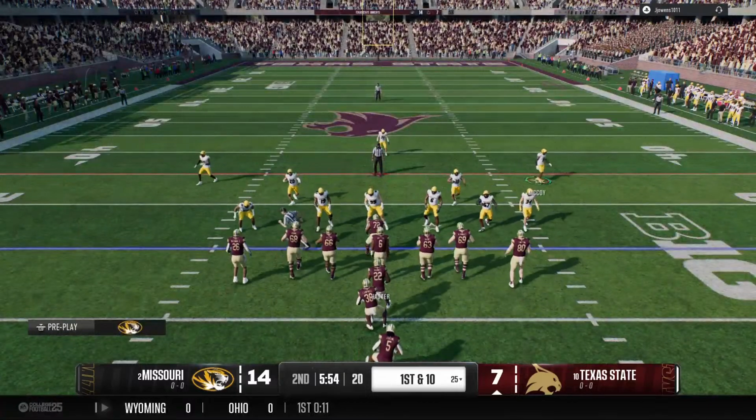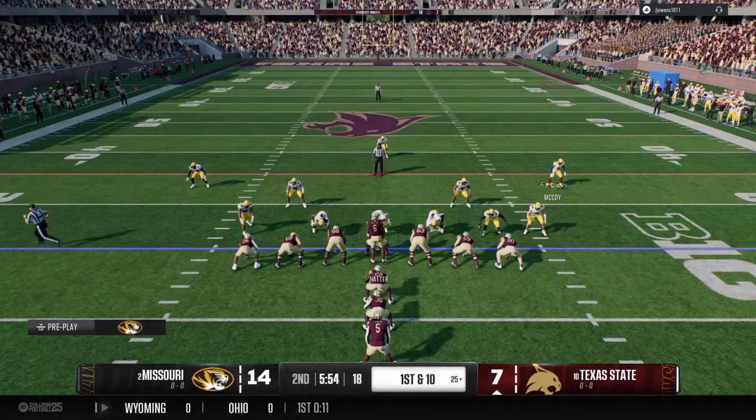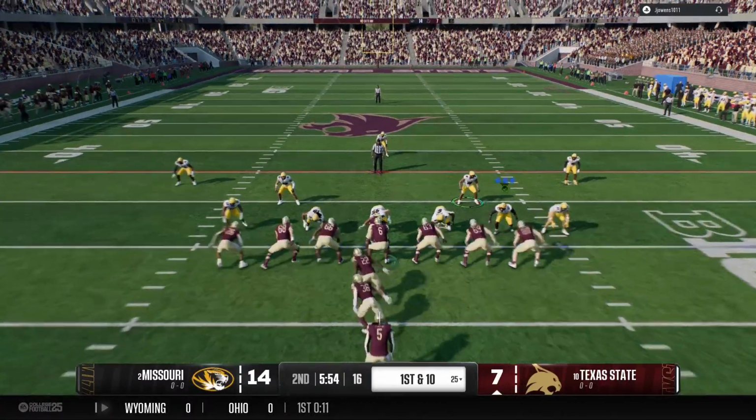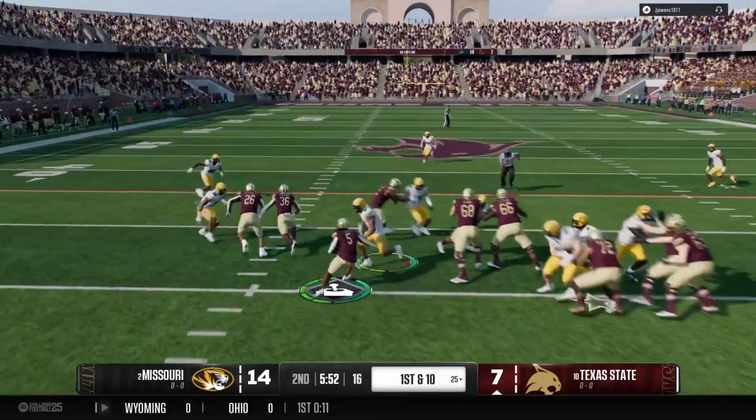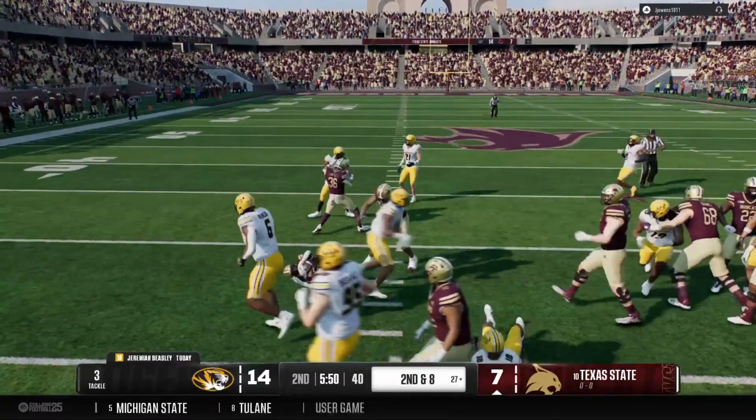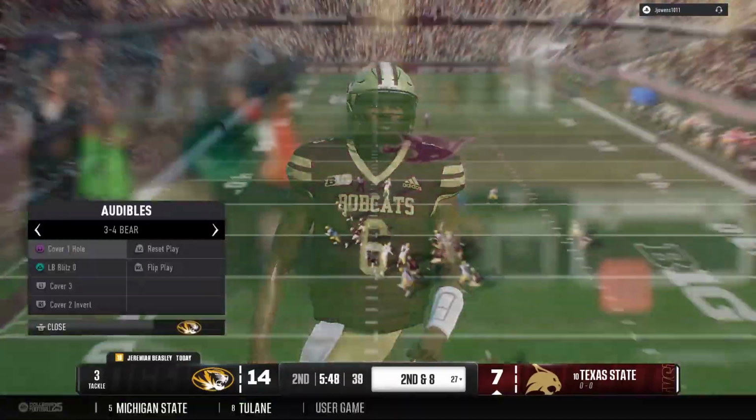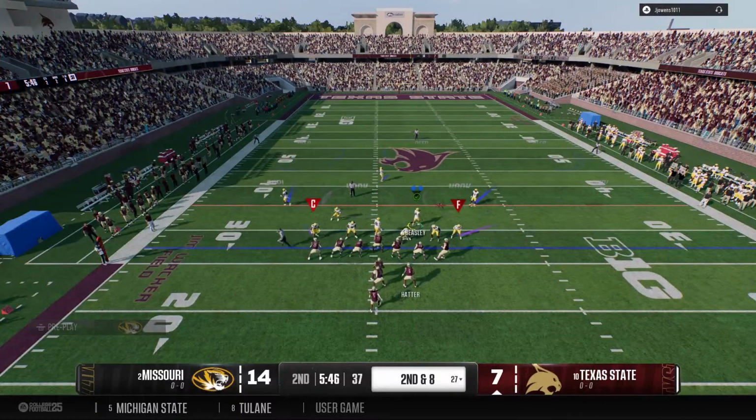Here comes the Bobcats offense back out there. On that last touchdown drive, they just pounded away with the ground game. Let's see if that formula works again. Picks up 2, so it's 2nd and 8. Here comes the up-tempo offense.